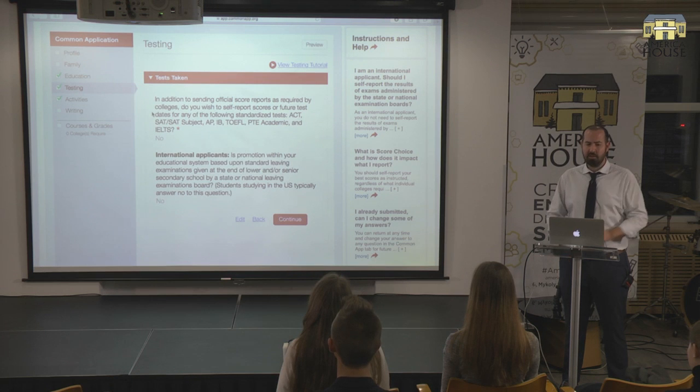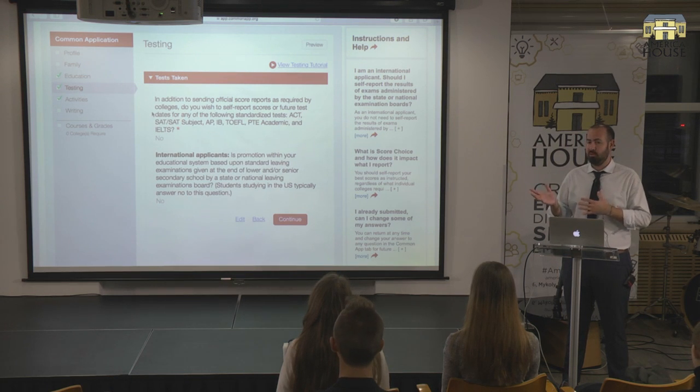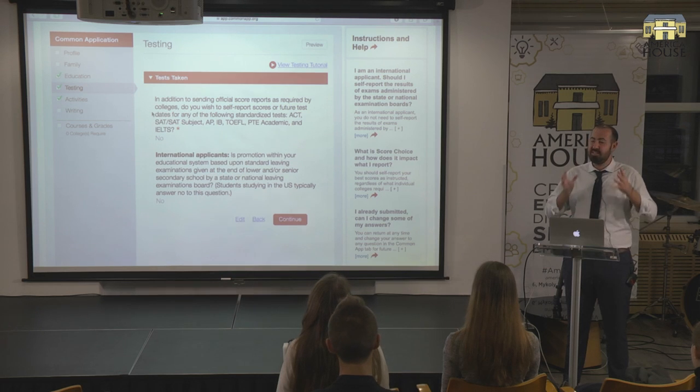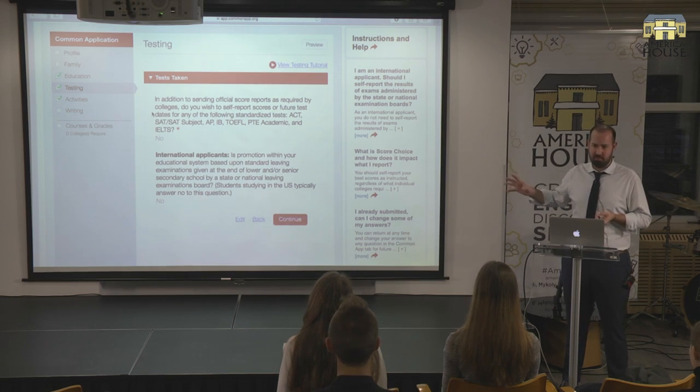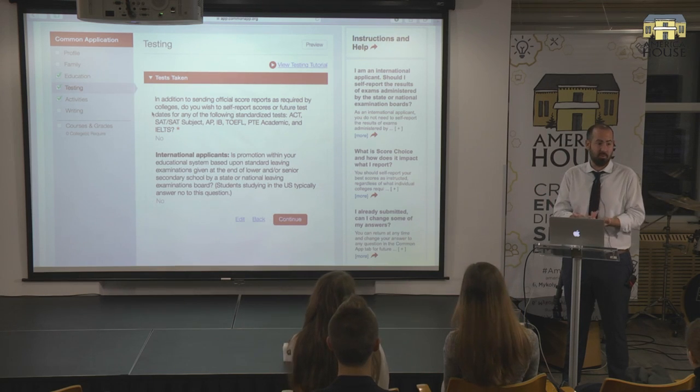So the area that I showed you, or the slide I showed you with all the standardized test options, this is where you'll put that information. And again, this is the self-reported information. So even if you put in your brilliant SAT scores here, we also need to receive them from SAT, from the College Board, or from your counselor. So this is really an area just to give us your self-reported information that gives us an idea of what we can expect to receive from your counselor.